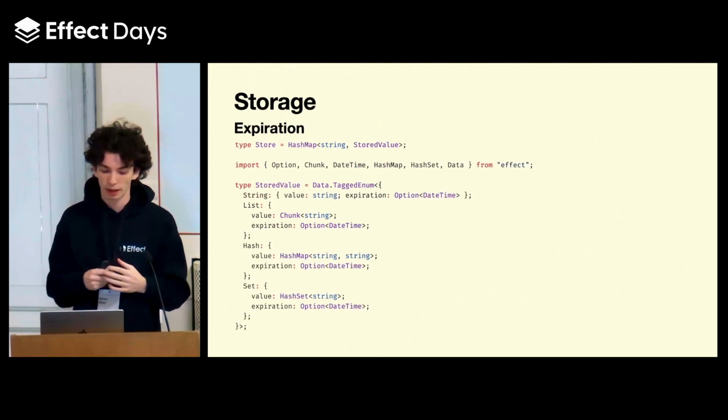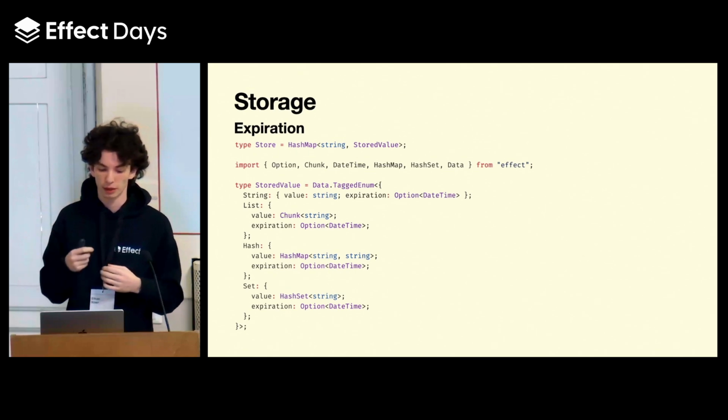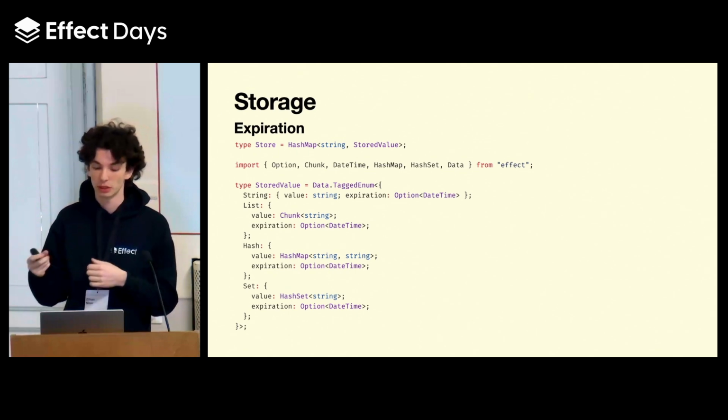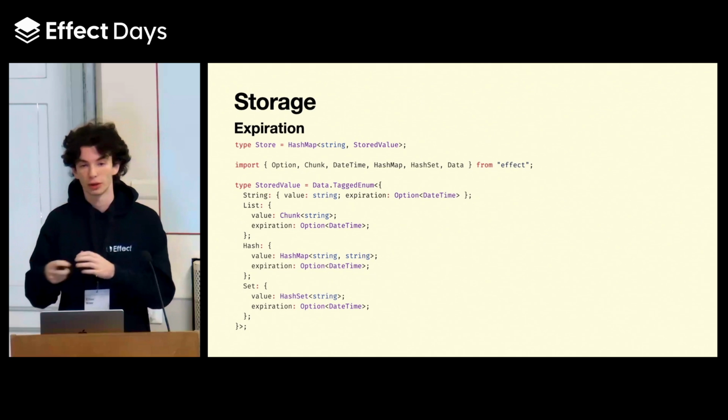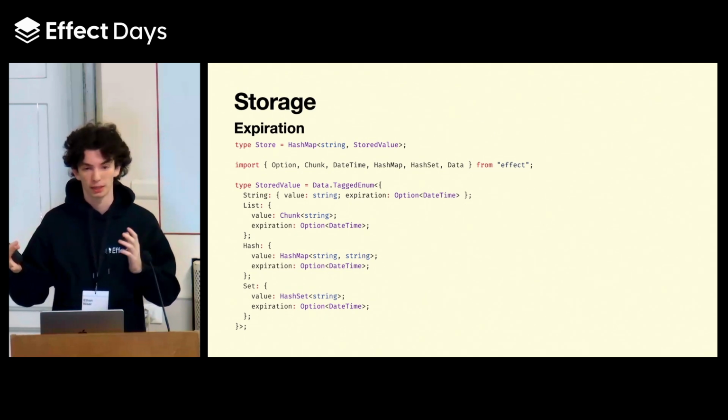And what we can do is go ahead and to each of these union members, we're adding a new field called expiration, which is of type Option DateTime.